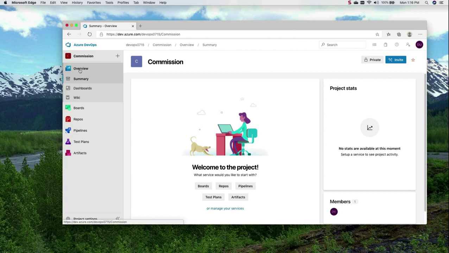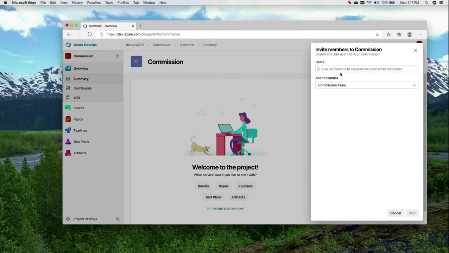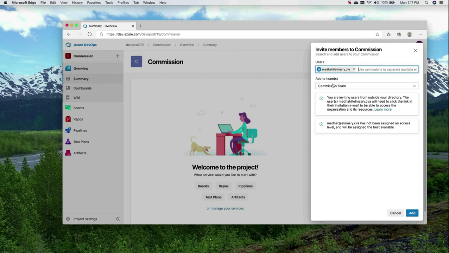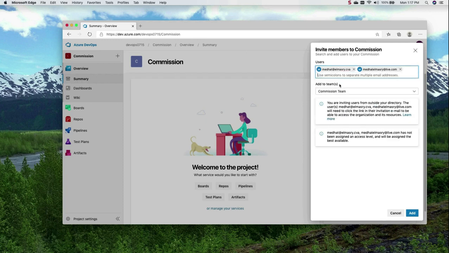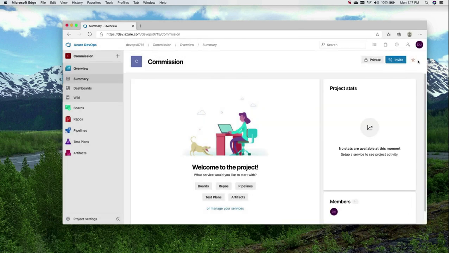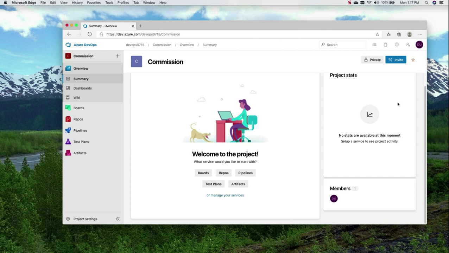Now, when you work in a team, the first thing you need to do is invite other people to collaborate with you on the project. So to do that, click on invite and you can start inviting others. For example, I'll invite myself, but using another account. So I can say here, I'm going to enter this account and it did find me here. I can enter another account. For example, I'll add that account as well. And there we go. We have multiple accounts. So I'll click on add.